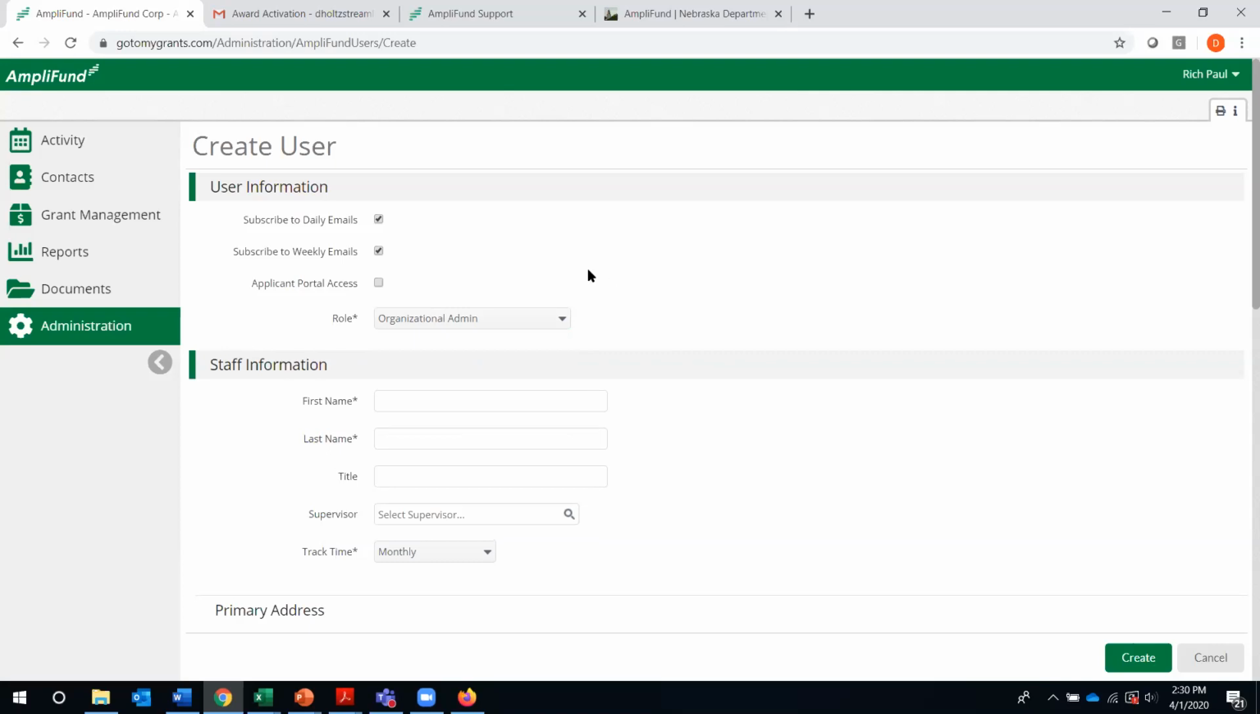I think the main role that we're going to want to give to everybody is going to be organizational admin, but there is some documentation and some guidance on what the different roles do and how to set those up. They can get kind of complex, but I would recommend, at least definitely for this group that's part of the training today, absolutely the role of organizational admin.